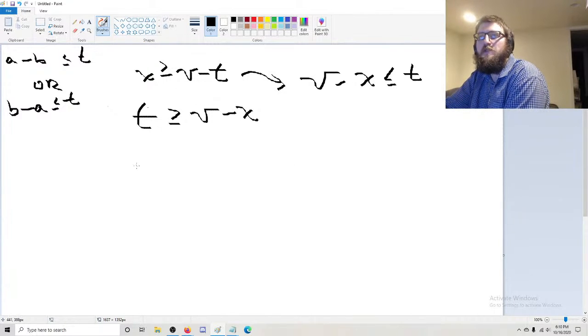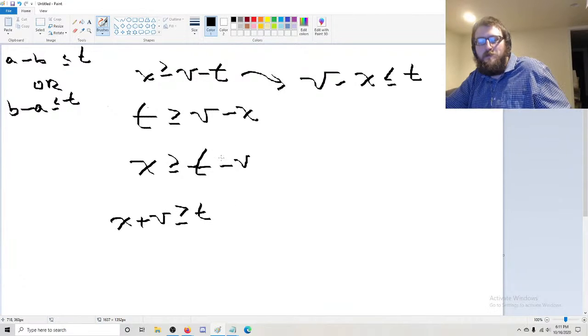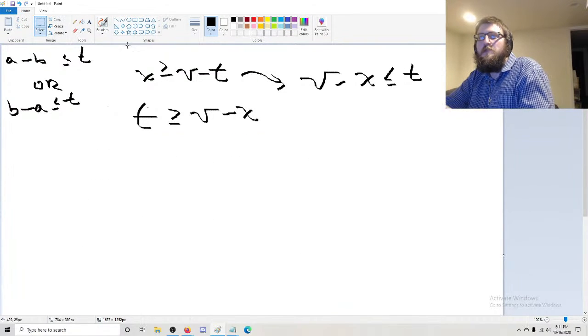Really, I think it should be x greater than or equal to t minus v would be the other one, right? Or is that right? I don't know. I'm so confused. We can just focus on this one though.